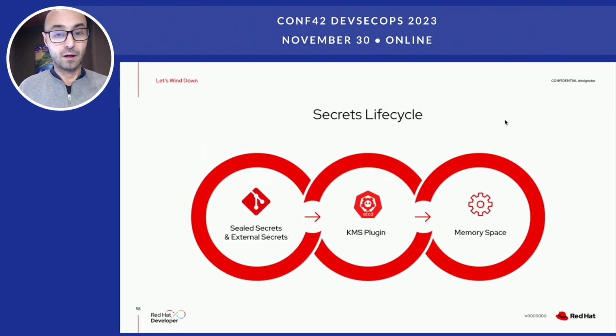Basically, we have covered three phases: Git, etcd, and storing the secrets at runtime. For Git, maybe you might use sealed secrets, maybe external secrets. For etcd, we saw the KMS plugin, to encrypt your data outside. And then we have the problem of how to inject the secrets into the memory space, or as a file, or as an environment variable. I recommend memory space.